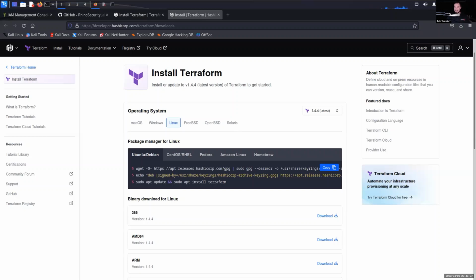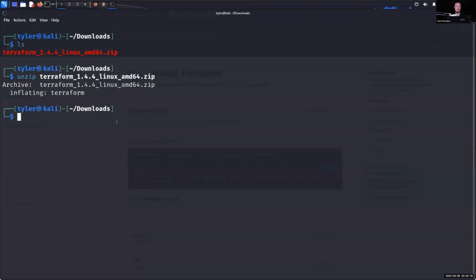Click that link I just sent in Zoom chat, copy that link over to your Kali VM, put it in your browser, and it should automatically start downloading the correct zip file. I'll give you guys all a second to download it and unzip it.